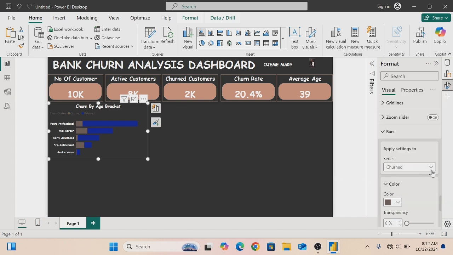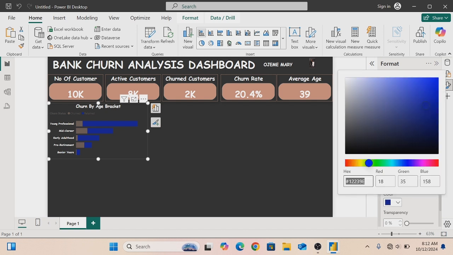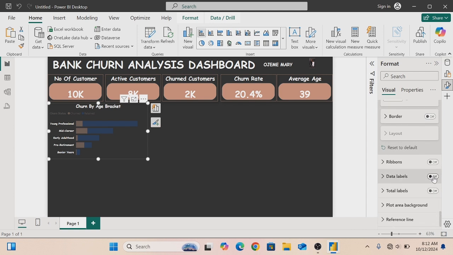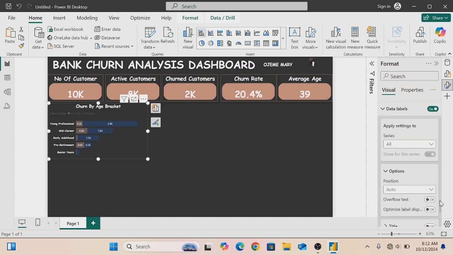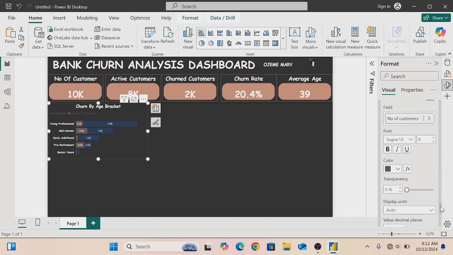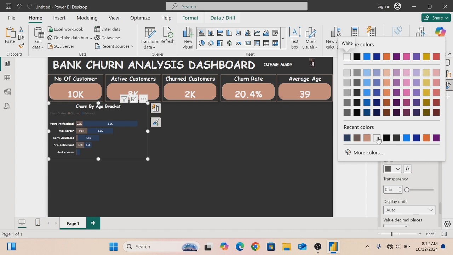Okay. Next, for retained, I'll change our bar colors. Go to more colors. And we're using 2D4262. Okay. Then let's go down to our data labels. This is data label, just put it on. And we have that there. Let's ensure the data label color is how we want it. So on the values here, let's change this to white.